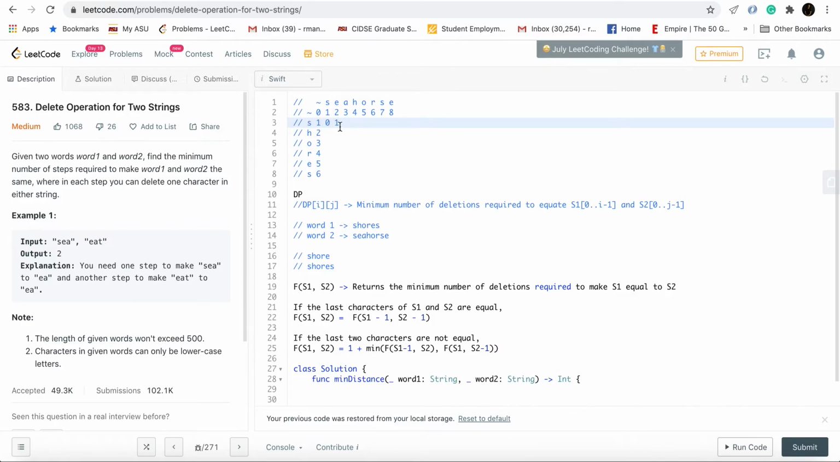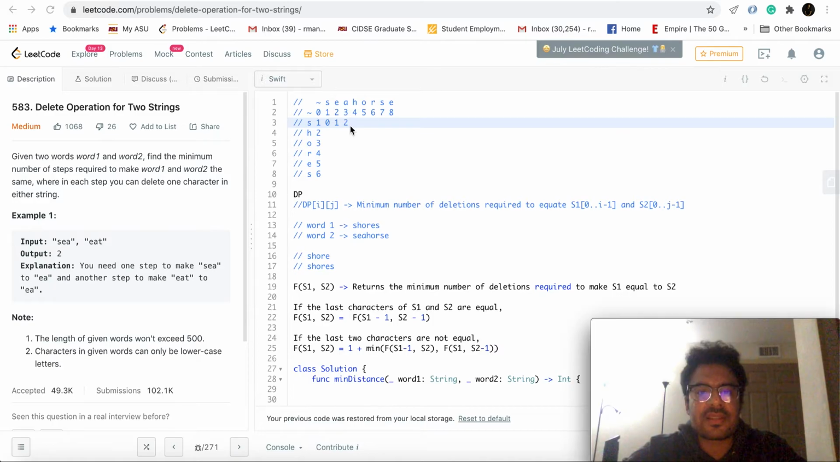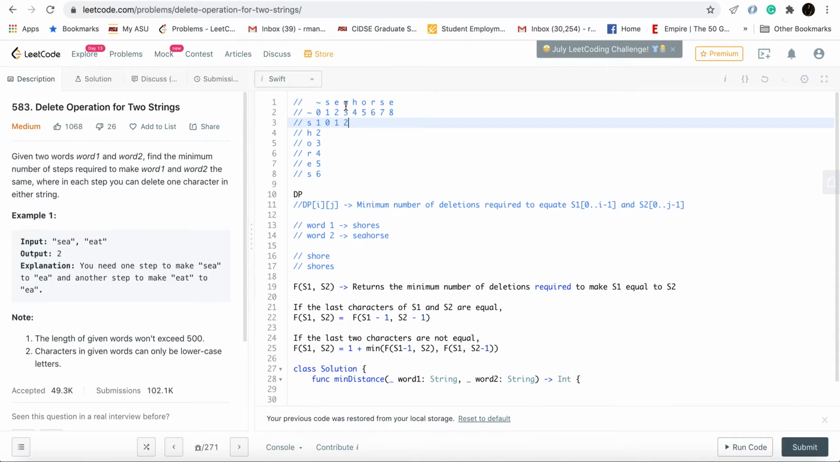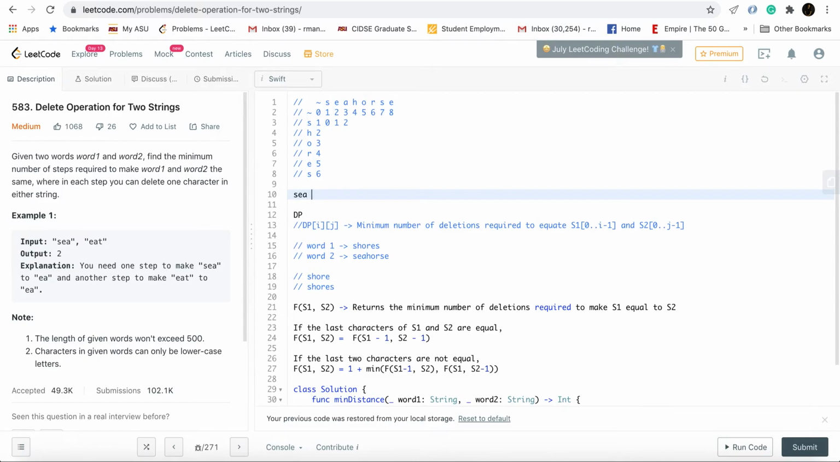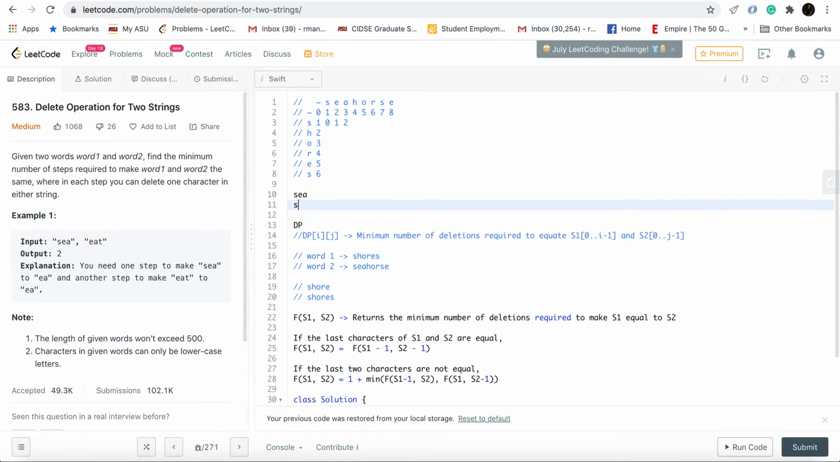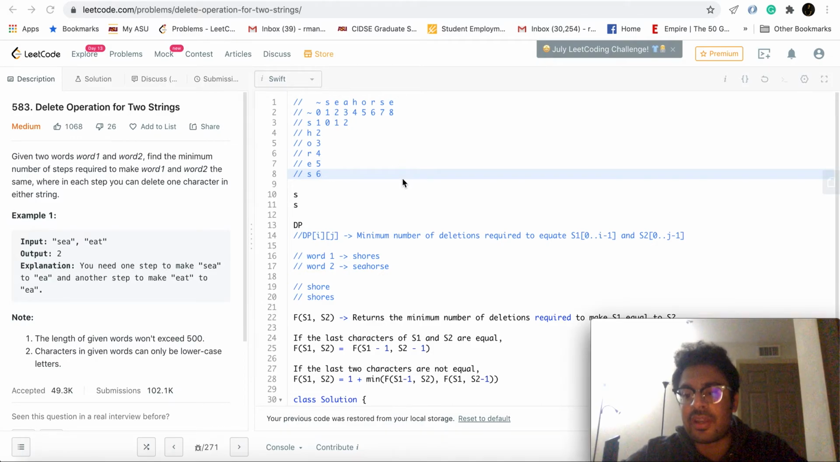A does not equal s, so we'll add 1 and we'll take the minimum of 1 and 3, so this becomes 2, which makes sense. We need to delete e and a to make s equal. What this cell basically means is we are comparing sea and s. What we got here is 2, which means we need to delete e and a to make s equal to s. And if you go on filling all the rows from top to bottom, the value that you'll get here in the bottom right corner will be your final solution.